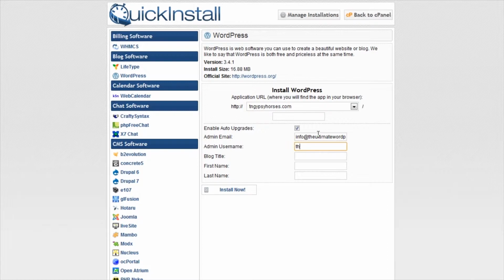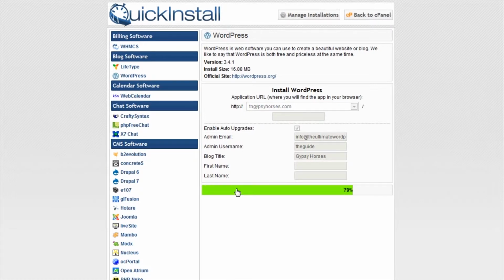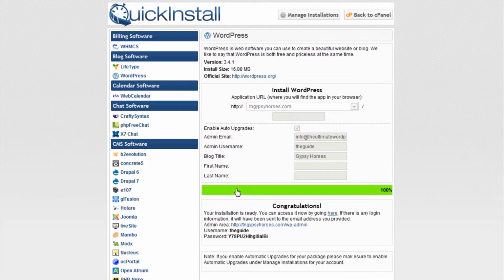And so I'm going to call this the guide. And that's not something you'd ever guess, right? And then we're going to call the title Gypsy Horses. No need to really be creative here. And then just click Install Now. And you'll see it goes pretty fast. It takes a couple seconds to get started, and bam, you're done.